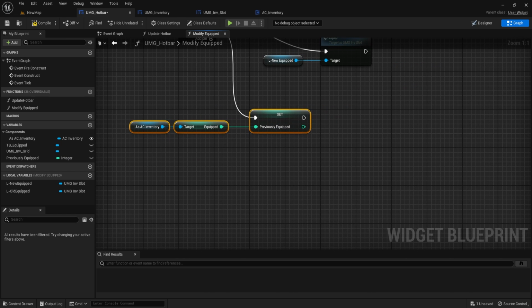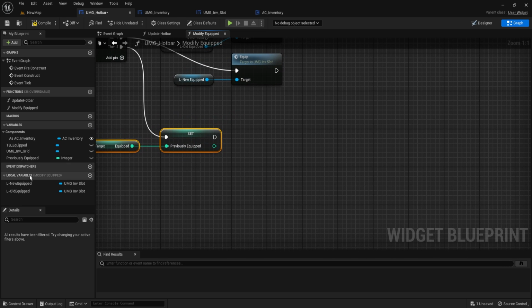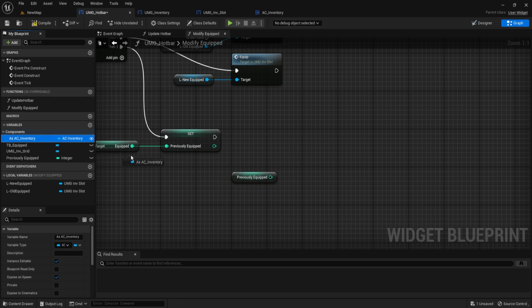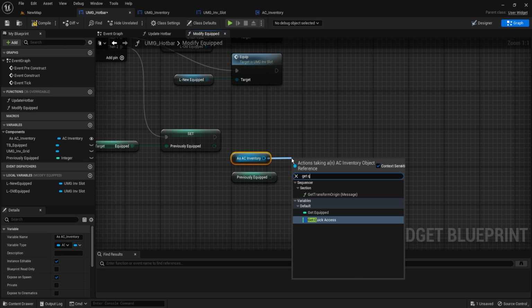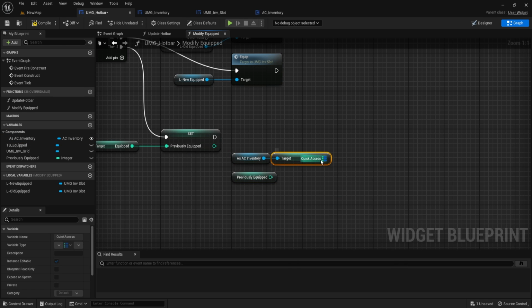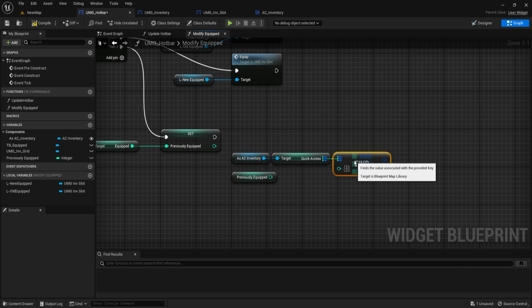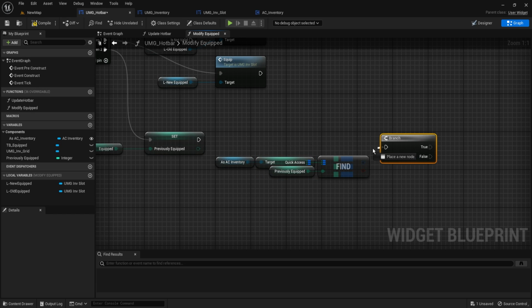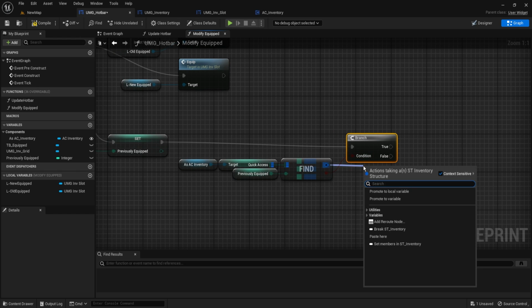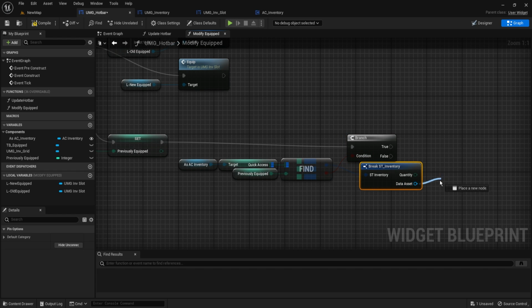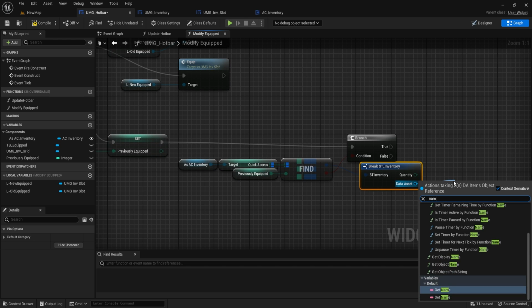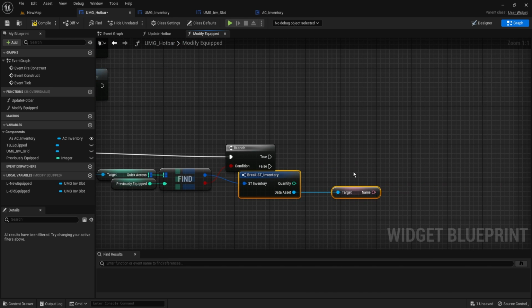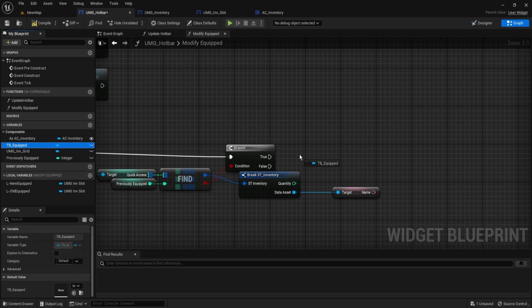With that, we then need to inform based on our knowledge of the previously equipped, because that's just what we did here. We want to get quick access, and we want to find the key that's associated with it. And so to set the name, we just need to check that the item is found. And if it's found, we can break, and from the data asset, we can finally get the actual name of the item and set it to our actual text box.